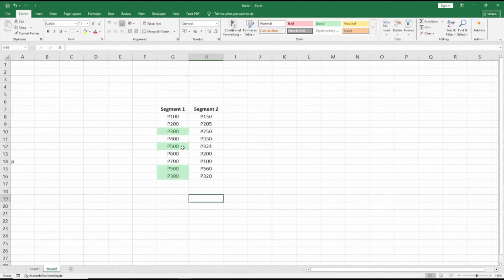And as an example, I will change these cells into 320. So the duplicate highlight will be automatically removed. Okay, I will set it again here to 500 once, and like this.